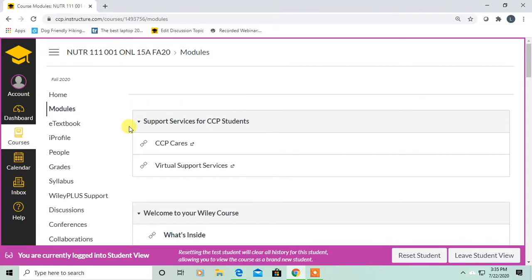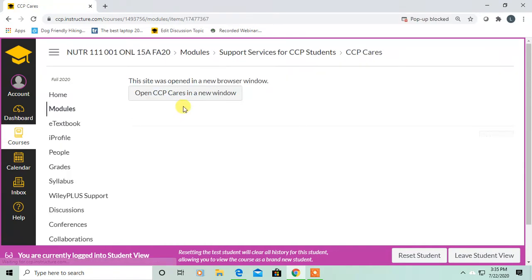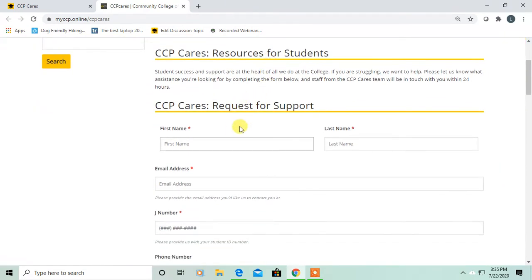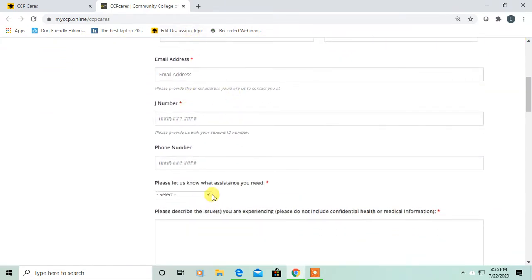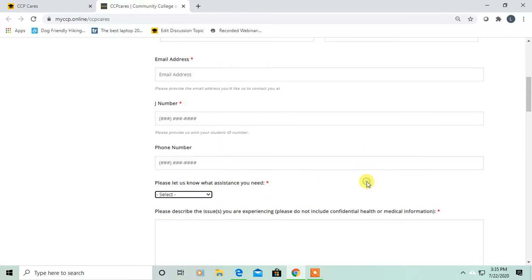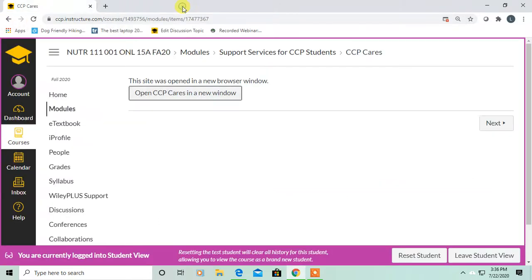I've started with a support module. Everybody needs a little bit of help every once in a while. These are rough times, so how can we help CCP students? We have CCP Cares, which is a way for you to reach out and request help if you hit a hurdle. And you'll see here, you fill out some information, you give information on what your need is, describe it, submit, and CCP Cares promises to be in touch with you within 24 hours. So that's a really, really nice service.